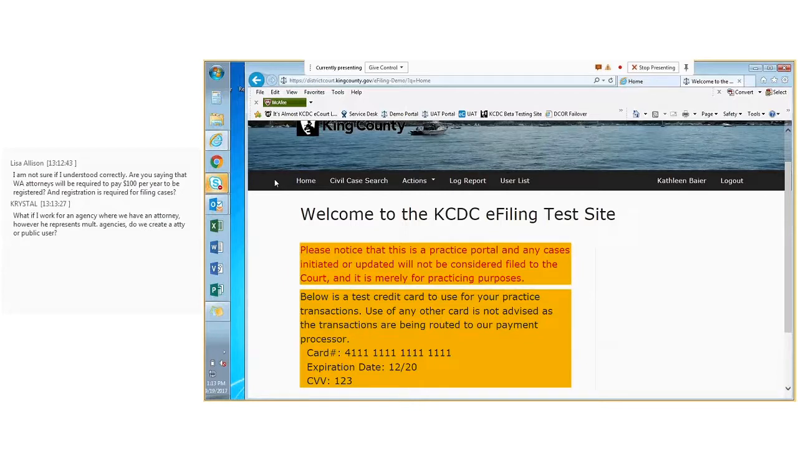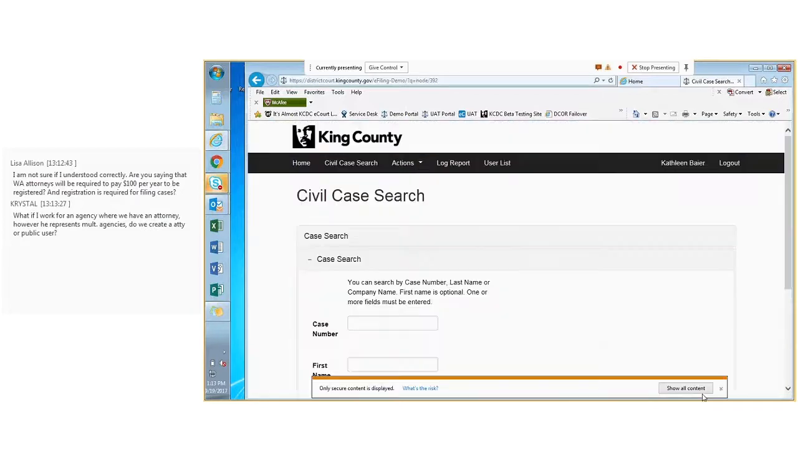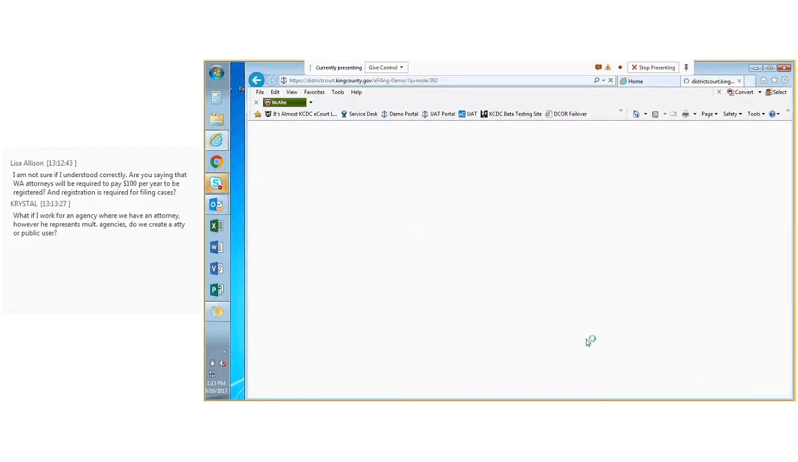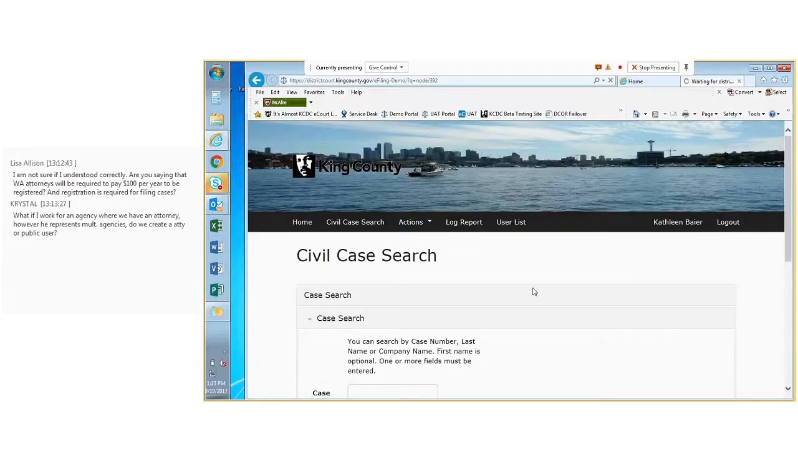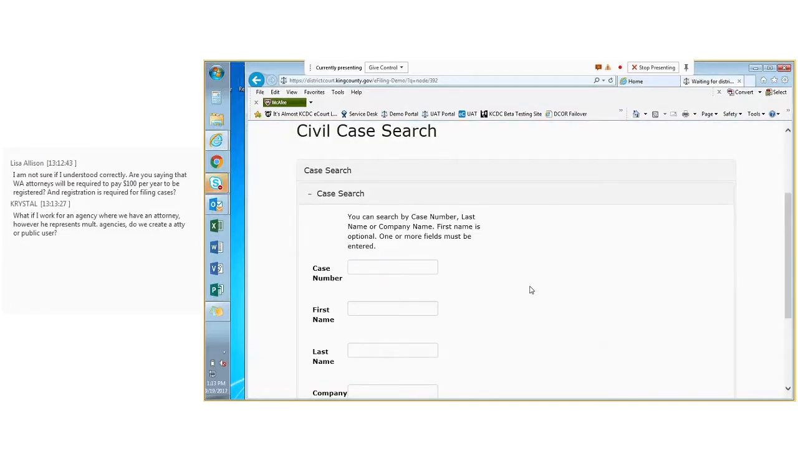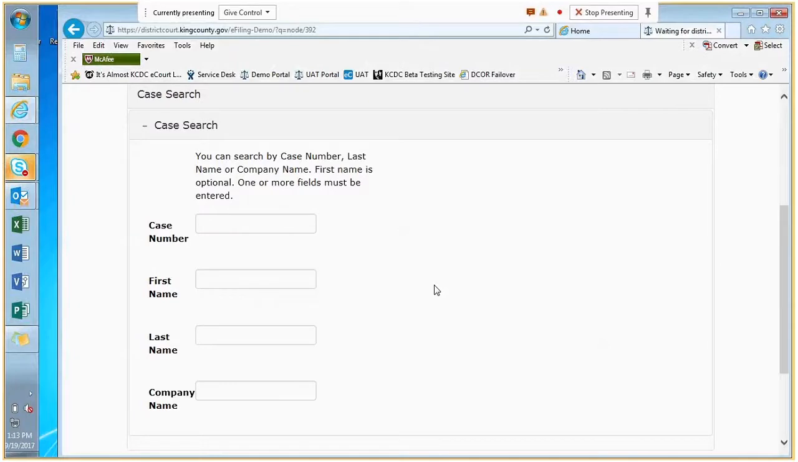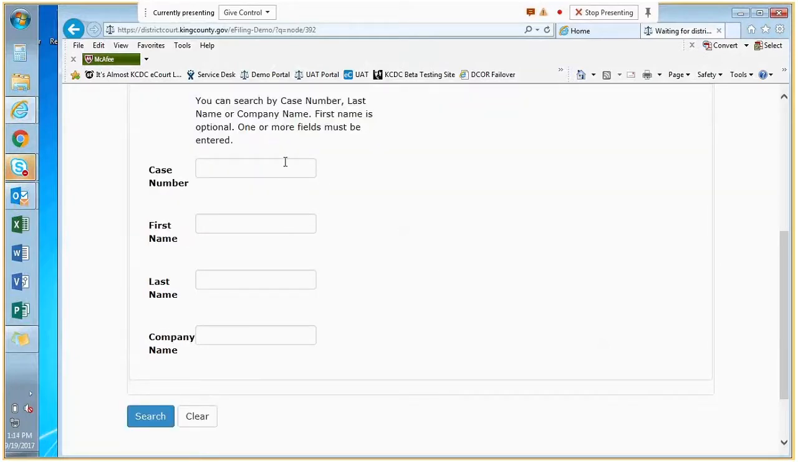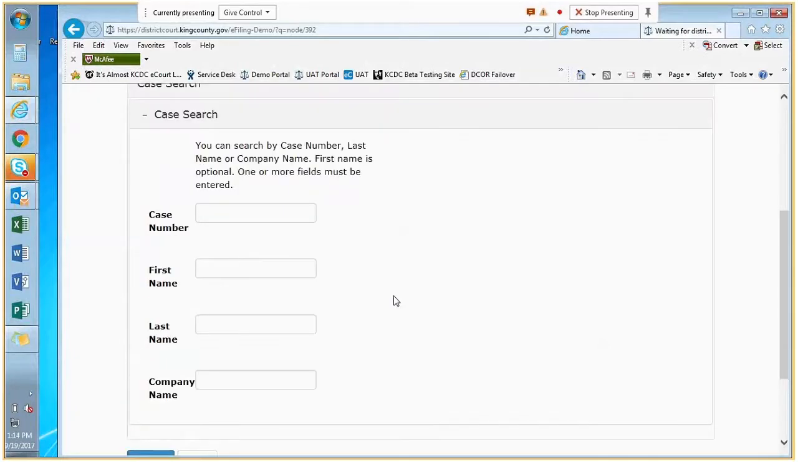This home icon is going to take me back to the District Court public homepage to the e-filing site. The civil case search is going to take me back to a place where I can search for cases that are in our system. We are converting all of our data from our existing systems into eCourt. So any cases that you have today, you'll be able to see in eCourt going forward. And you can search by case number or party name.